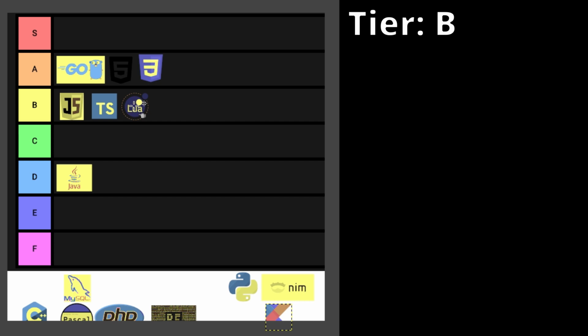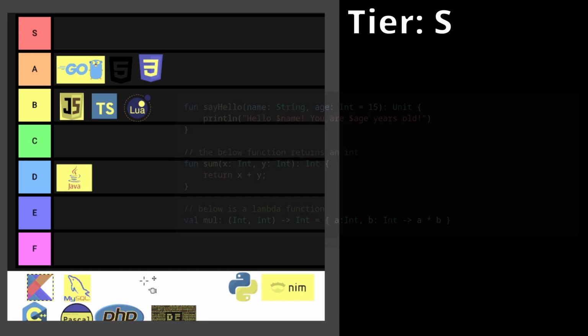But if you don't care about performance, this could easily go into A tier. Kotlin. So Kotlin is basically Java, but simplified. This means that the performance is relatively similar to Java. Oftentimes it's the same. This means the performance isn't the best, but it's still pretty good for most things.